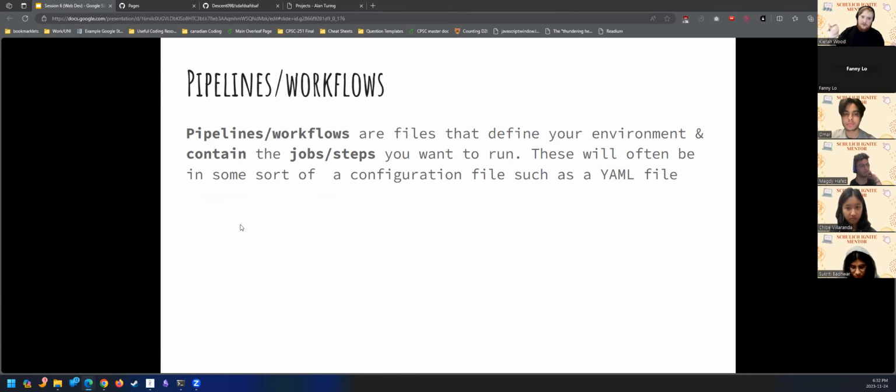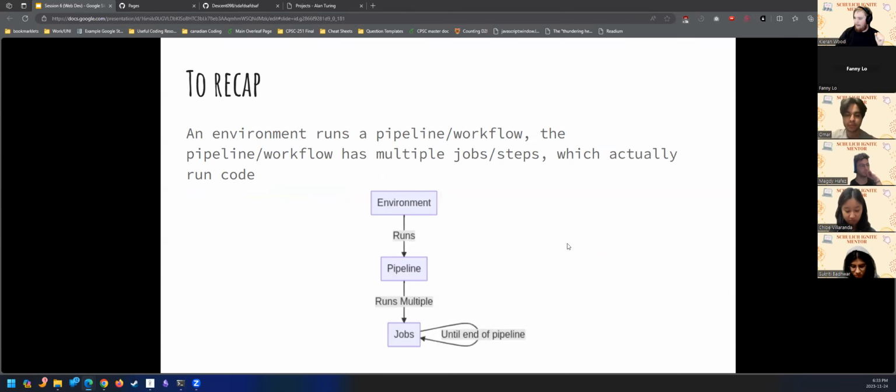And then the pipeline and flows are what contain the actual steps, and they also contain the configuration values for everything. And these are all going to be inside of YAML files. So we talked about YAML last time. YAML is also being used for this. So to recap, we have an environment that'll be a fake machine, a virtual machine, that's going to look at our pipeline and run it. And then our pipeline is going to run multiple jobs until it hits the end of the file.